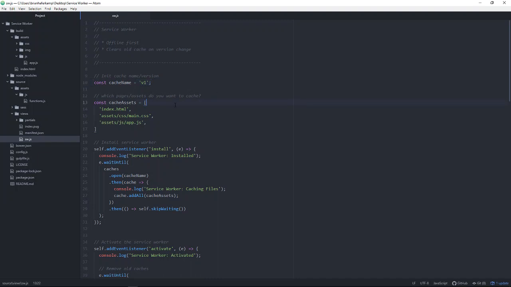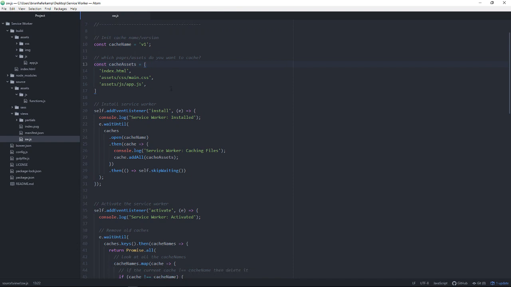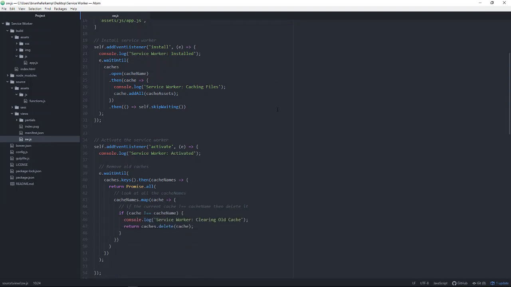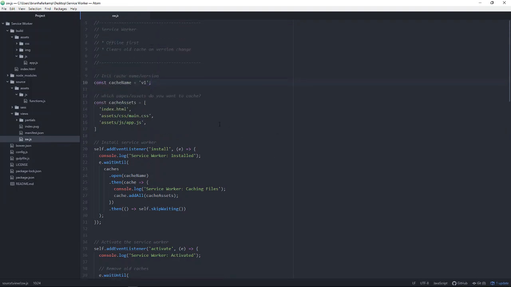So let's just walk through this sw.js. This is all pretty standard code. I actually got this from, who did I get it from? Brad Traversy. He is a YouTube developer, and he does a lot of videos on YouTube. And so I have gotten a lot of this, not everything, but a lot of it from the code that he's written. So the first thing that we need to do is initiate the cache name or the version. So just calling it cache name and then v1 for version 1.